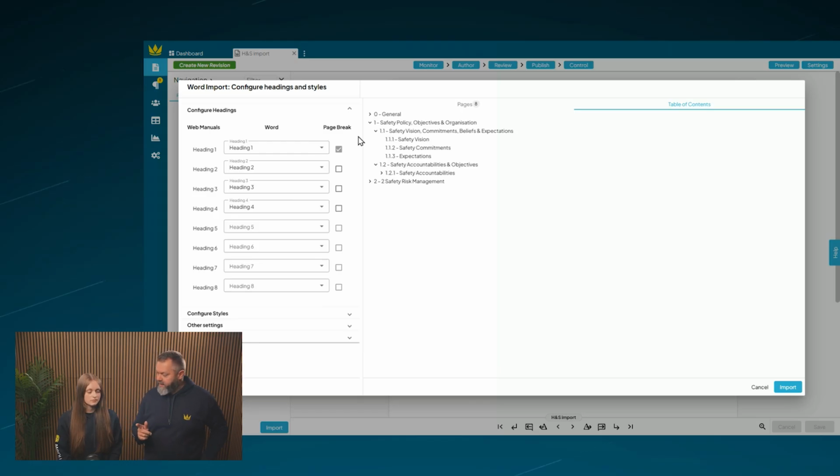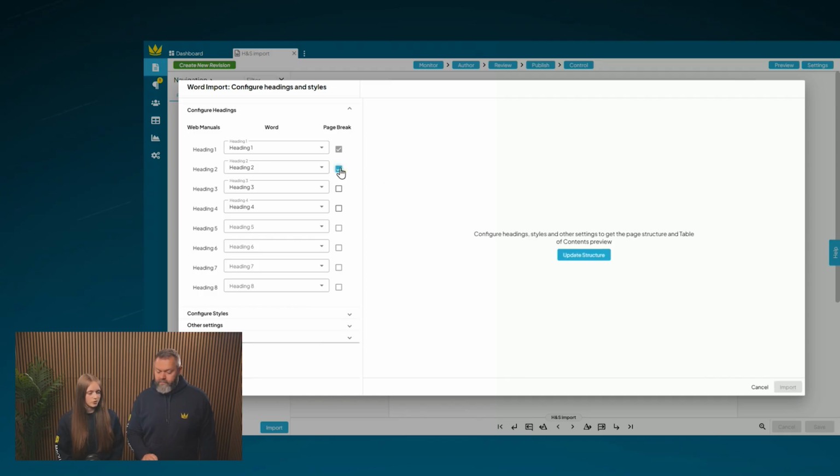And what does the page breaking do? Well, the page break kind of does what it says on the tin, but if you check the checkbox, that will add a page break before the heading that you applied it to. So if you apply it to heading 2, you will have a page break before every heading 2 in your document.